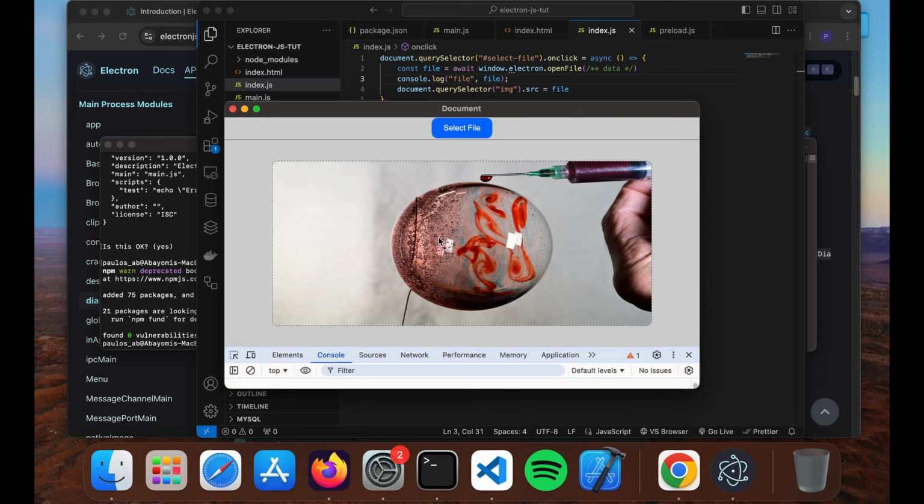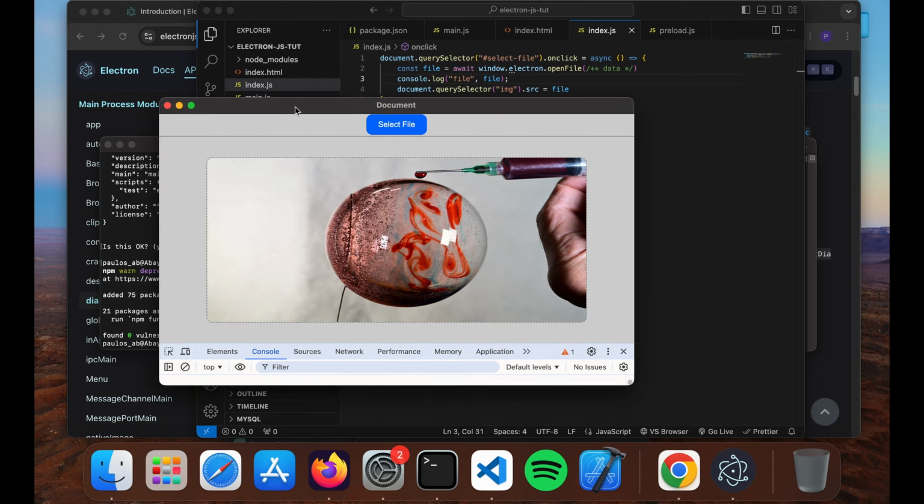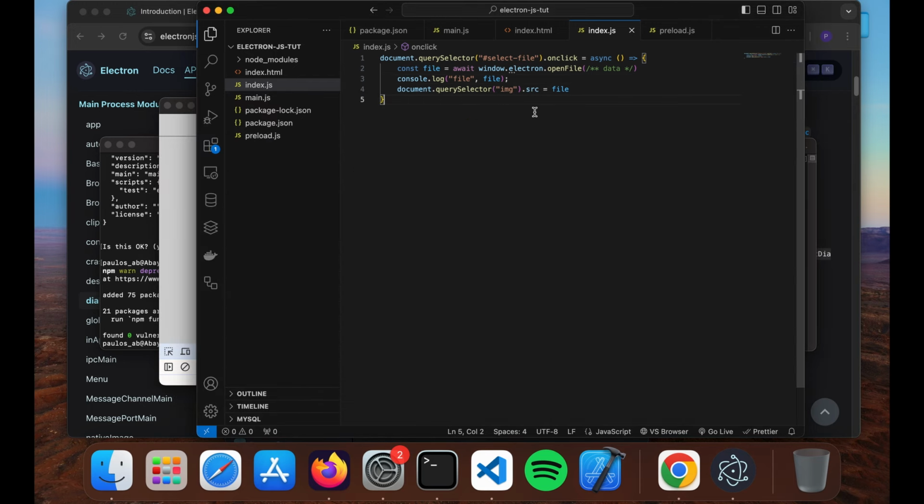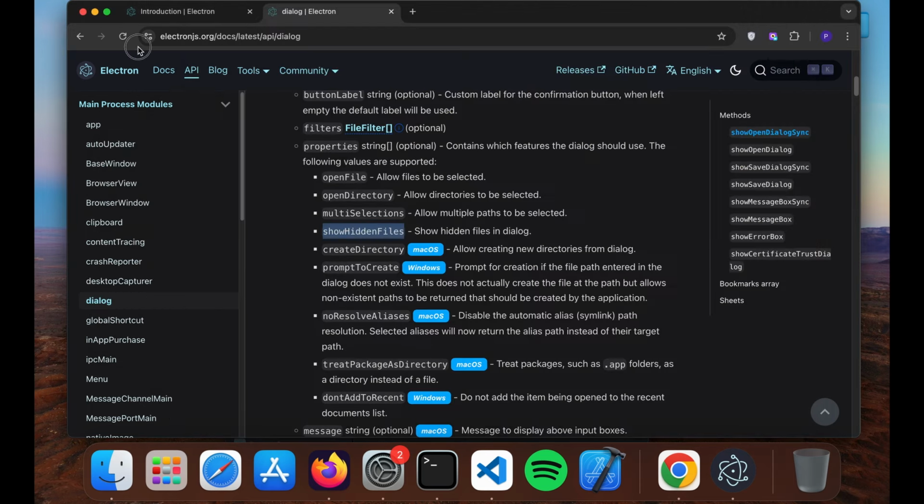Now let's do the next thing. What if we want to do a context menu? Like if we right click, we want to display the native context menu and use that to select a file. Now let's see how that works. That's going to take us to the next thing, which is going to be the context menu.